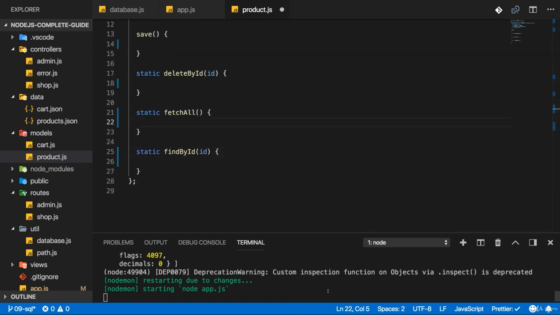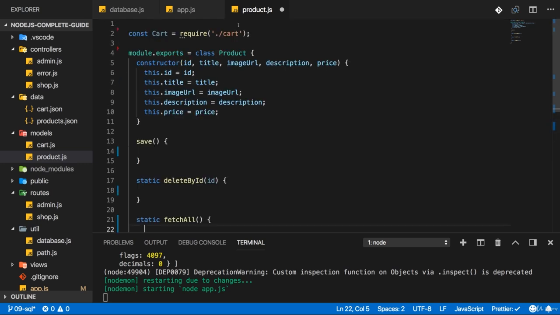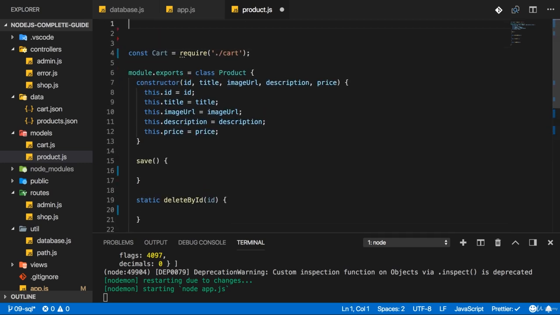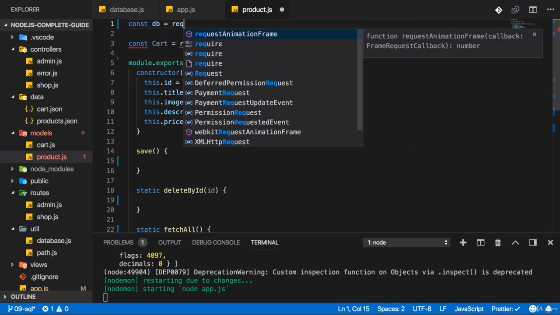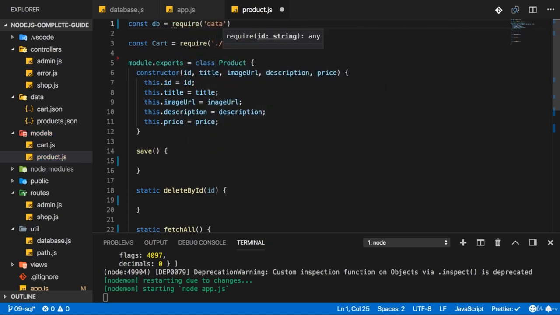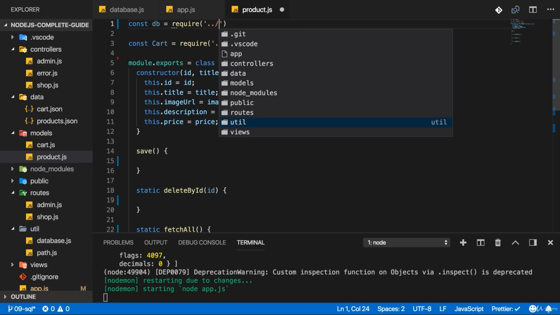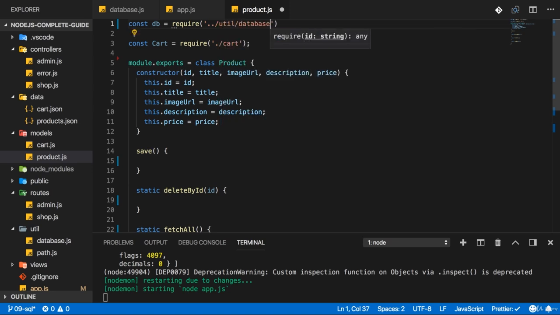So fetchAll should now reach out to the database. And what do we need to do that? Well, we need to get access to the database. So let's import our pool object from the database.js file. I'll create a new constant db and require database. Whoops, not database, but we'll go up one level into util and there, database.js without the .js. So now we get access to the pool.